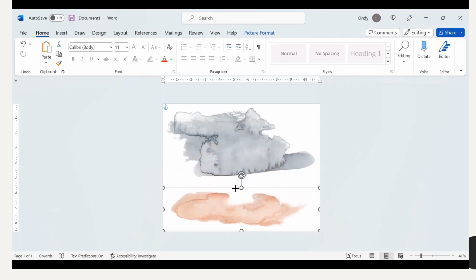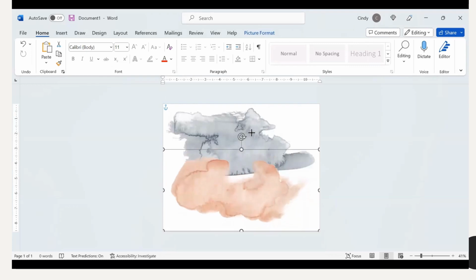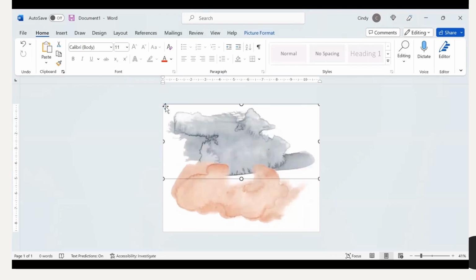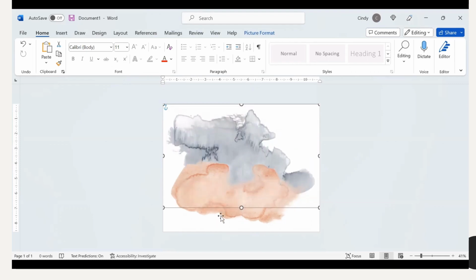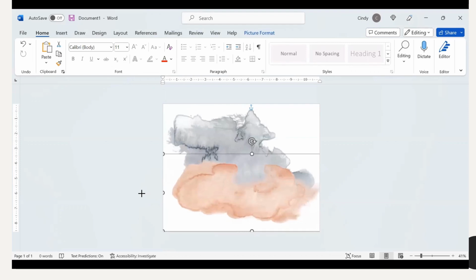And you can stretch them out, make them thin, bigger, whatever you want to do by grabbing these dots, these points here, that you can stretch them out and make them bigger, make them smaller. So I'm going to stretch this out here and just get a nice little background going there.